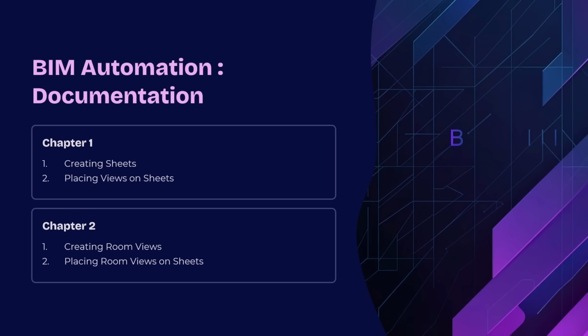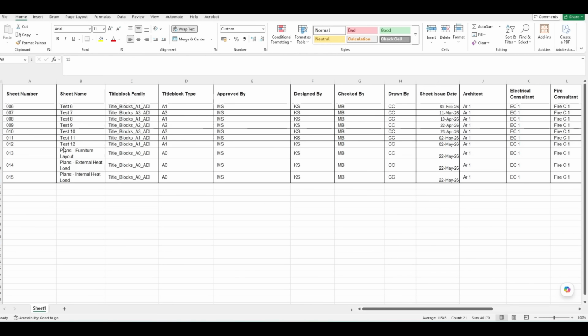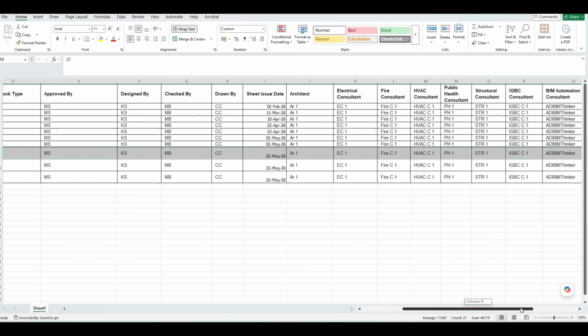Welcome. Today we are automating Revit using C#. Chapter 1 covers automated sheet creation and view placement. Chapter 2 dives into generating 6 distinct room views and placing them on dynamically created sheets. Let's begin. Let's start with stage 1 of chapter 1, creating our sheets.